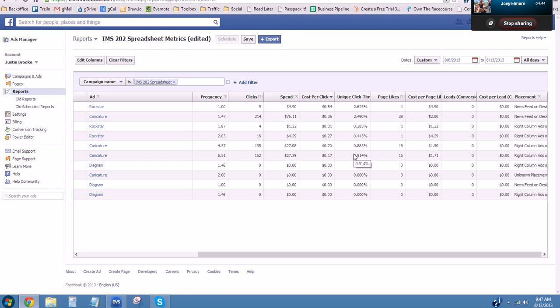And we see here that my caricature ad got one of the higher levels of clicks, and it was getting the lowest cost per click, with a decent unique click-through rate, getting page likes. And we're now able to see that it was on the right column ads, not in the news feed, which is surprising.